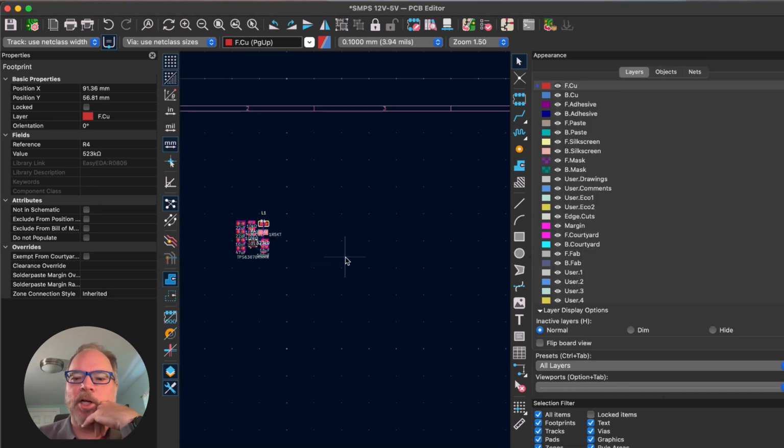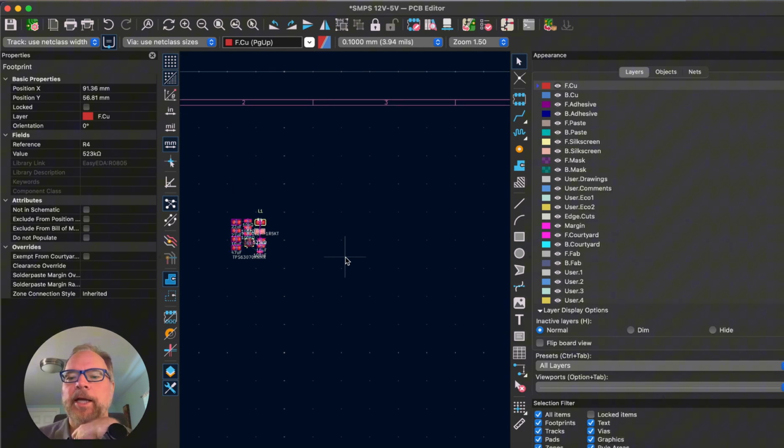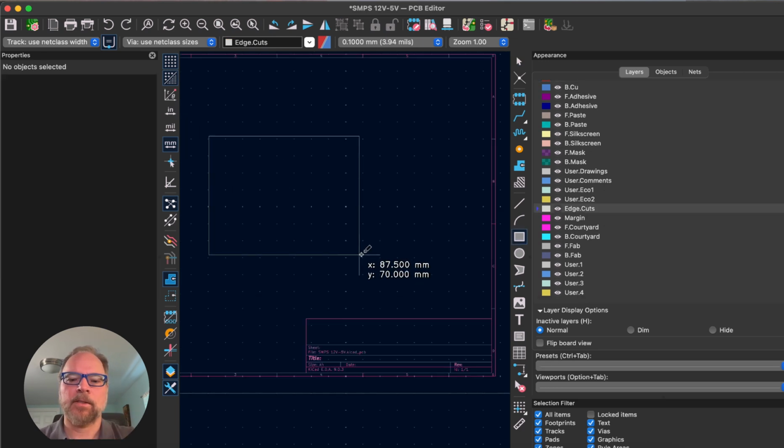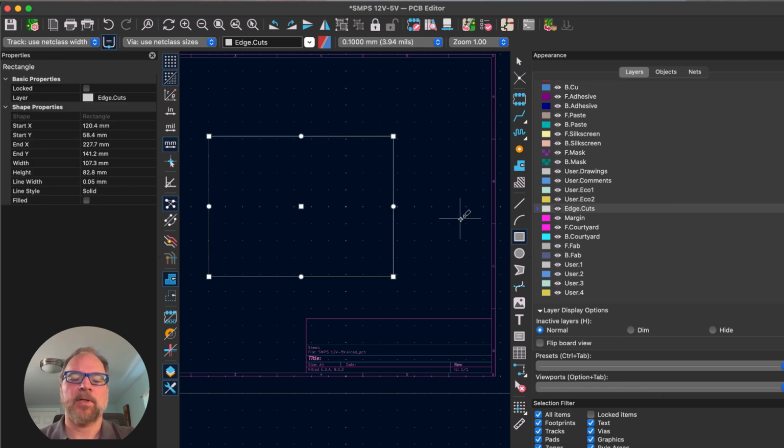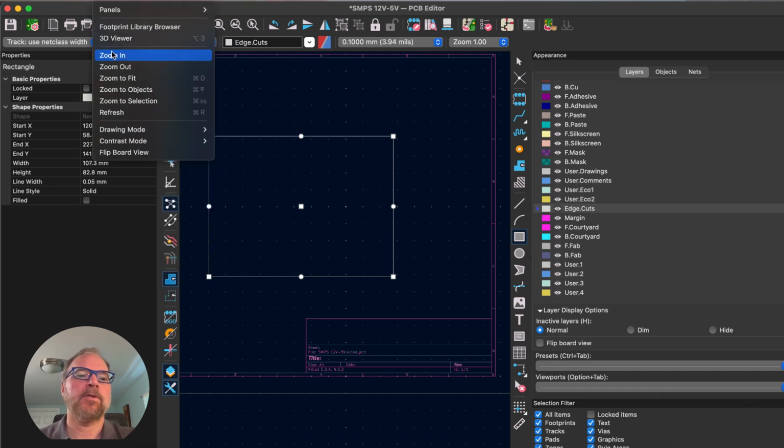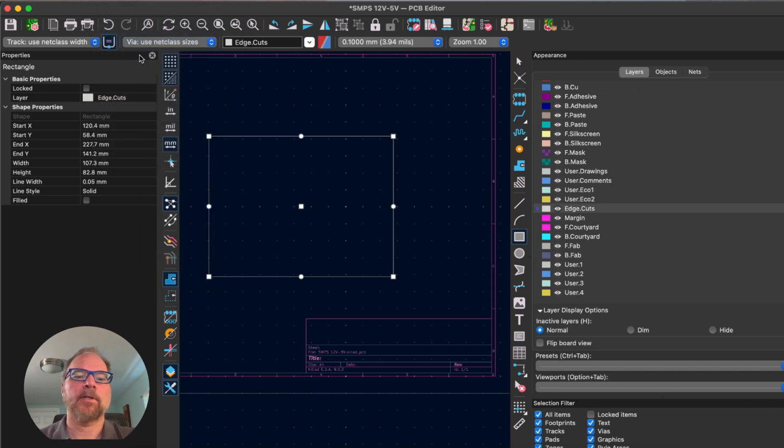So we're going to go ahead and draw a board outline for this. Let's just go ahead and make this like 100 millimeters by 100 millimeters, just to give ourselves a good amount of space here. Let's do view, 3D viewer.